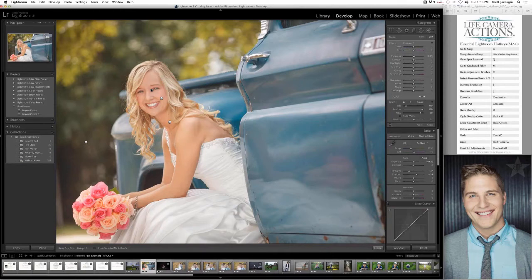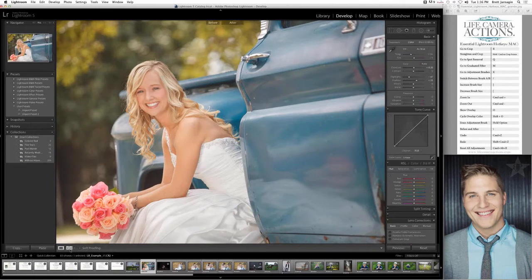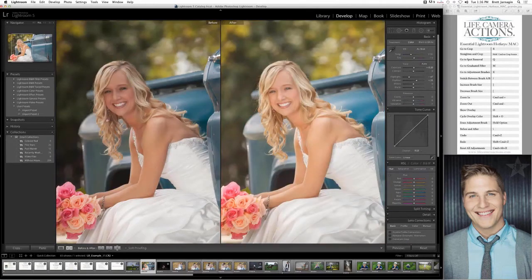Okay? So, we hit done, and let's compare the before and after of what we've done here so far. So we went in, we changed the camera profile, we changed our exposure just a little bit, and we changed the highlights and shadows, and the rest was really done with our brushes, just this adjustment brush up here.